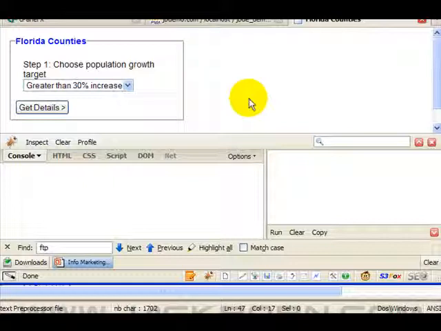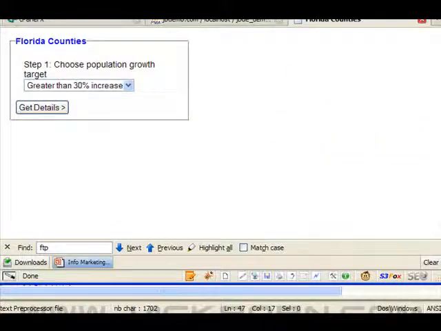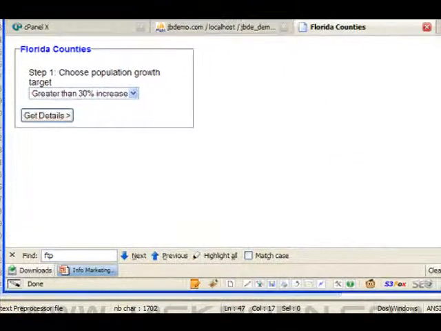And I use probably about 5 to 10% of what Firebug has to offer. It is a very, very powerful web development tool for JavaScript programmers. It's extremely useful, and I'll show you exactly how to use it and what's going on. But let me close this down and show you. In Demo 4, let me go ahead and refresh the page.